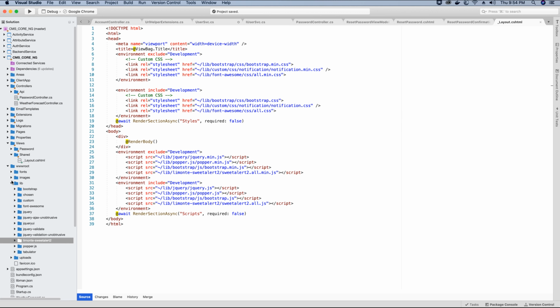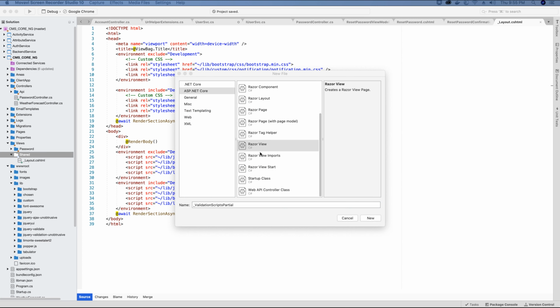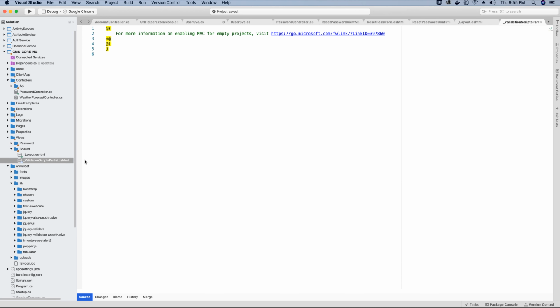So let's go ahead and create that partial view so that we can use it. So yeah, I'm adding another Razor view. It's called validation scripts partial. I have used the same naming convention for the areas as well, where I have added the validation scripts and put all the validation scripts inside a partial view called validation script partial. So I'm going to create this partial view. Here I'm going to get rid of these comments and I'm going to place my code.